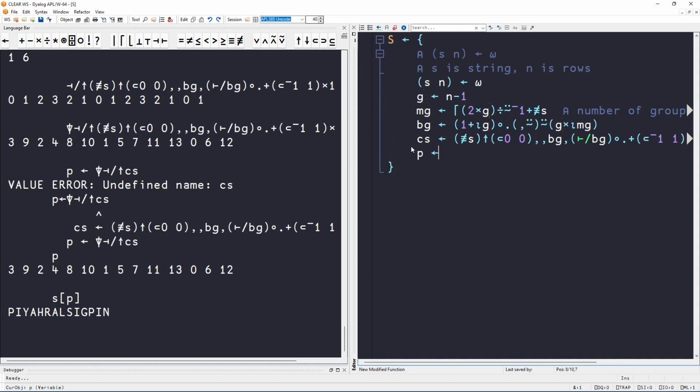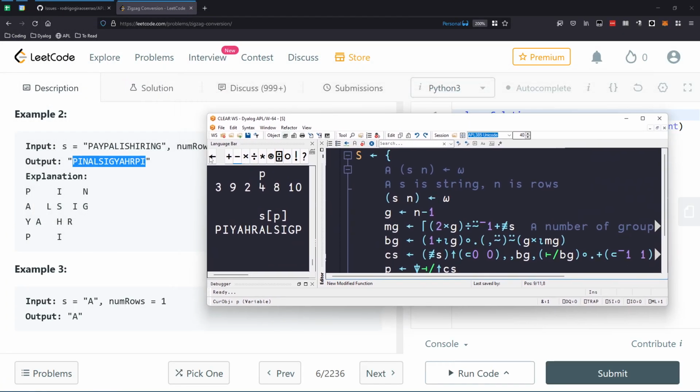P gets the grade down of the left column of the take of the coordinates, and then we take the string and we return it shuffled. Let's see if this is correct. I hope it is. Oh, right, we can check it because we have the result in. No, I got it wrong. What did I get wrong? P-I-Y. Why did I get that Y there?